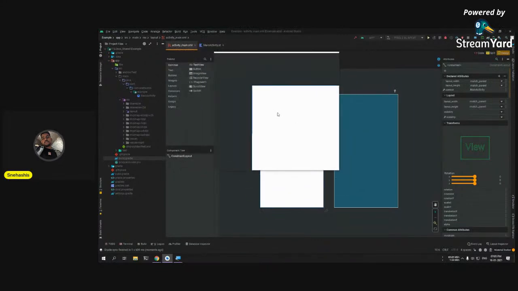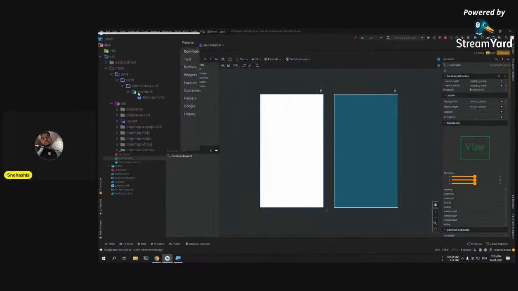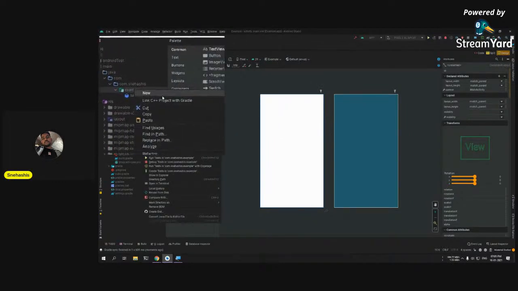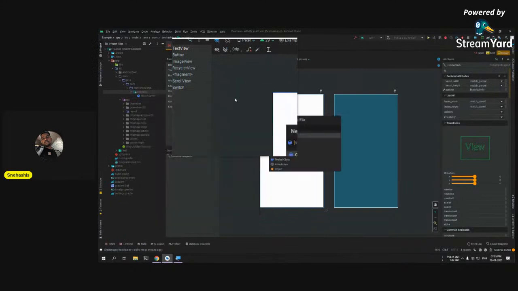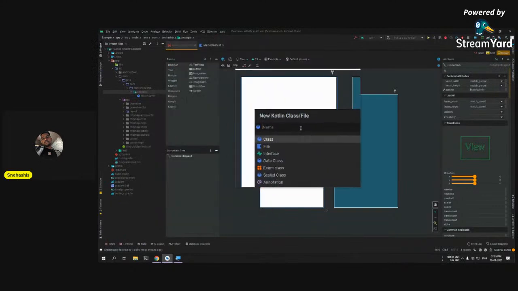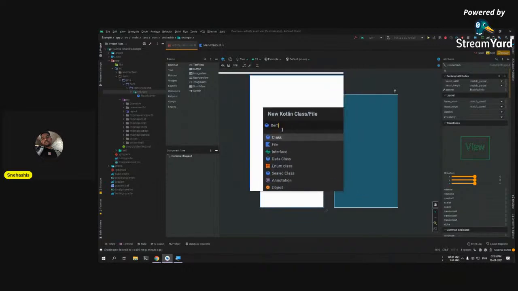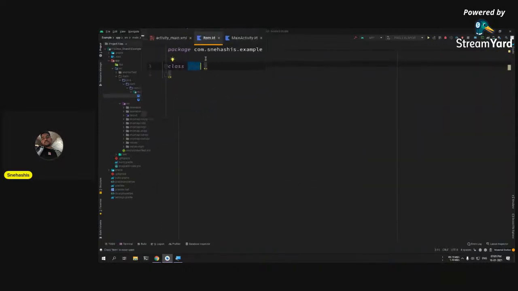For a RecyclerView, we need an object, right? For that, we will right click here, click New Kotlin class, and we will name this Item. That should do. And with that, our new item object is created.